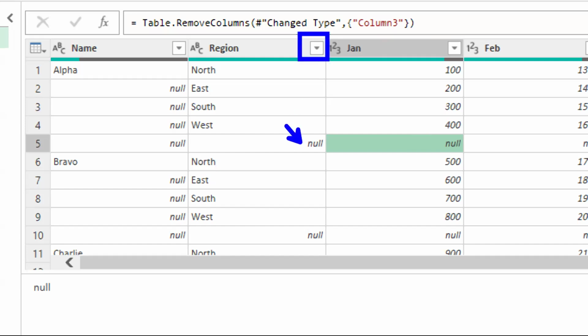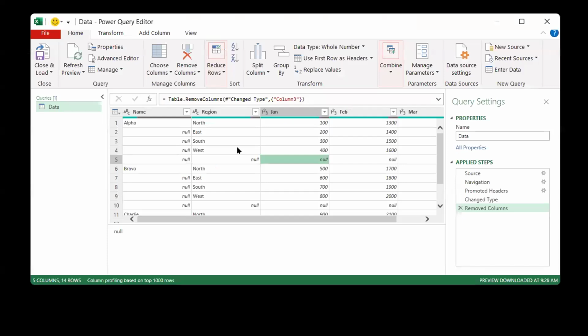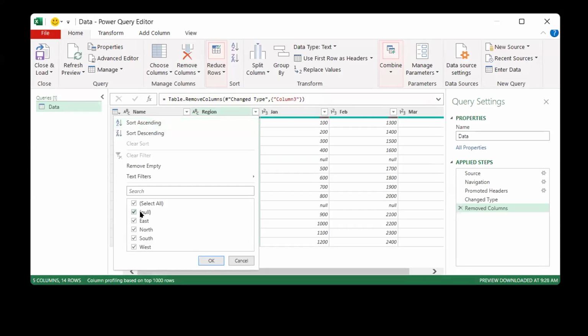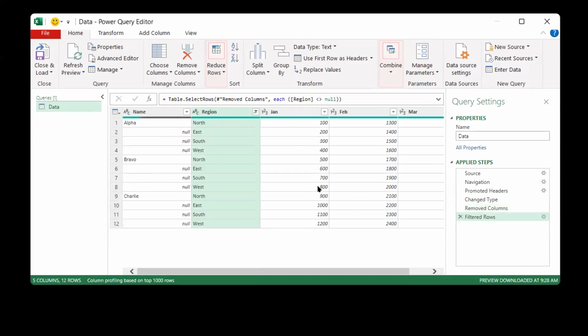So we go to the region here. We go to region, filter, and there's a null. Untick the null, click OK, and all the nulls disappear. That means all the blanks disappear. If you're able to get this one, please type number 6. Very good.